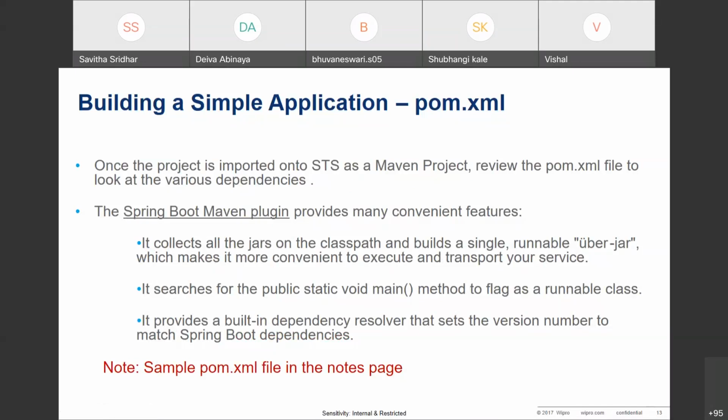Plus, it also provides a built-in dependency resolver so that the dependency versions are downloaded according to the parent version. So the Spring Boot Maven plugin manages the dependency resolving. It will automatically pick up that version which is matching to the parent version.